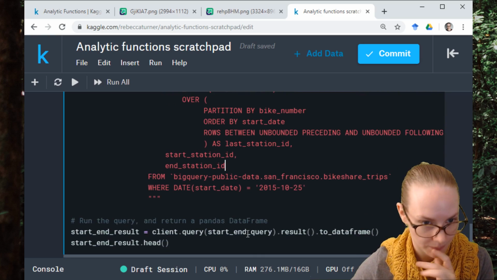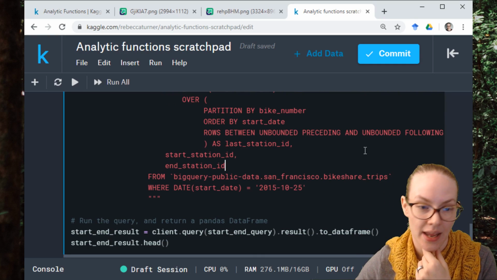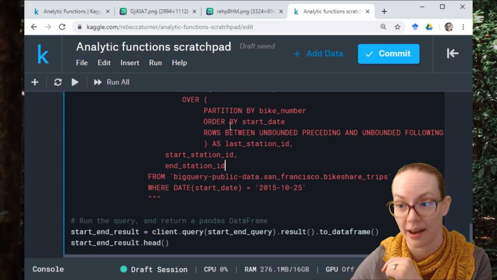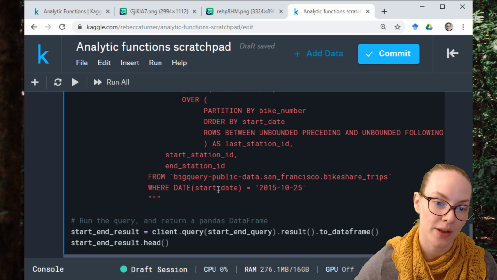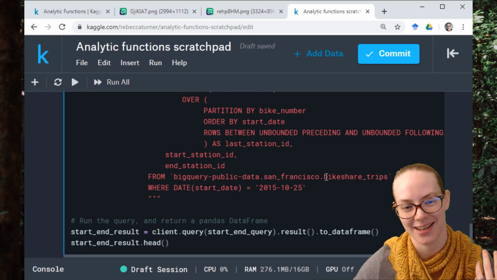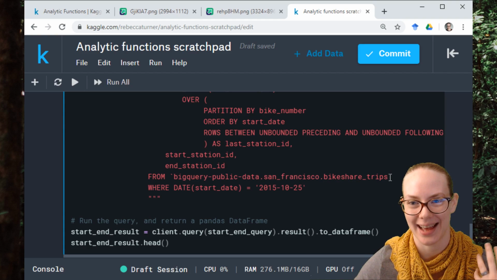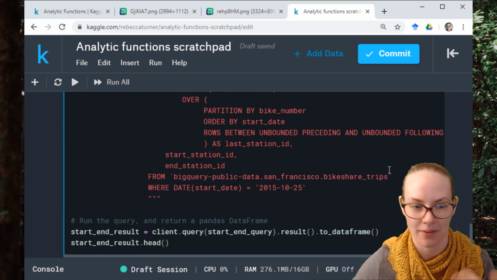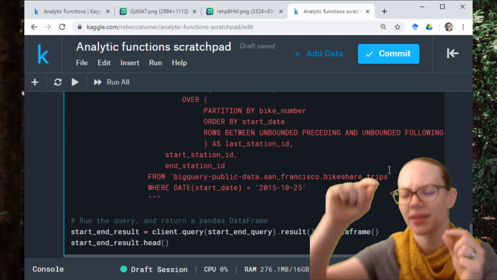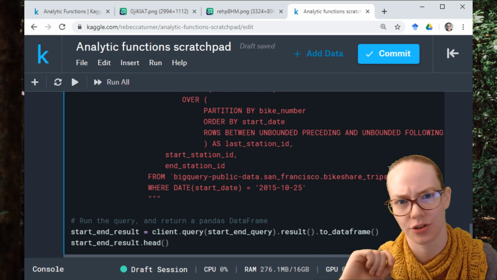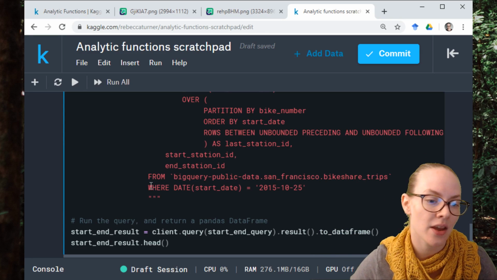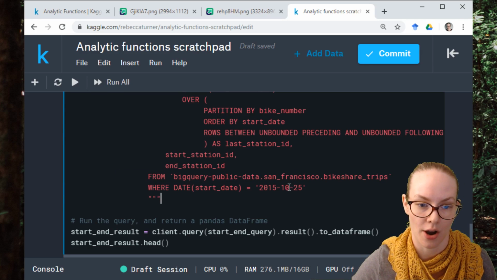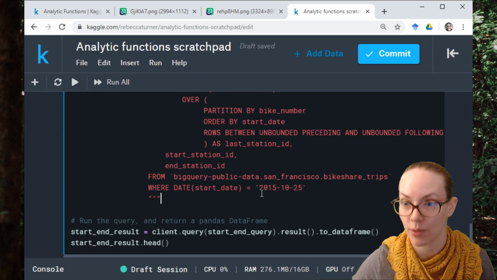All of the data that we're getting is from an existing table. So instead of creating a common table expression, we're looking at an existing table called BigQuery Public Data. That's the project. San Francisco, that's the data set. Bike share trips, that's the table. I know that I say that every time, but it's helpful. It's sort of like a folder and file structure on your computer. And then we are filtering, so we are only looking at trips that started on October 25th of 2015. So we're looking at a single day.